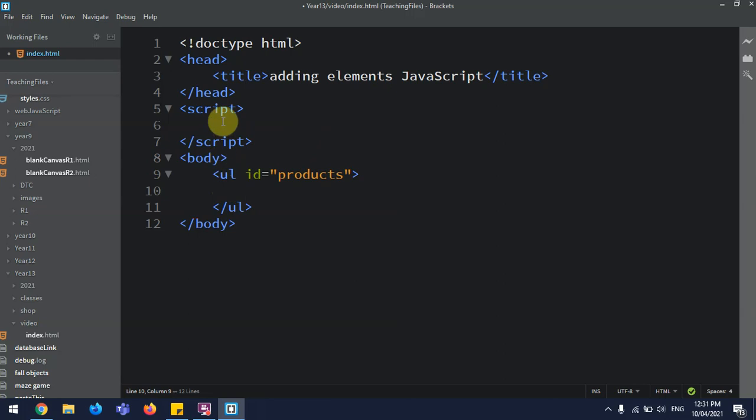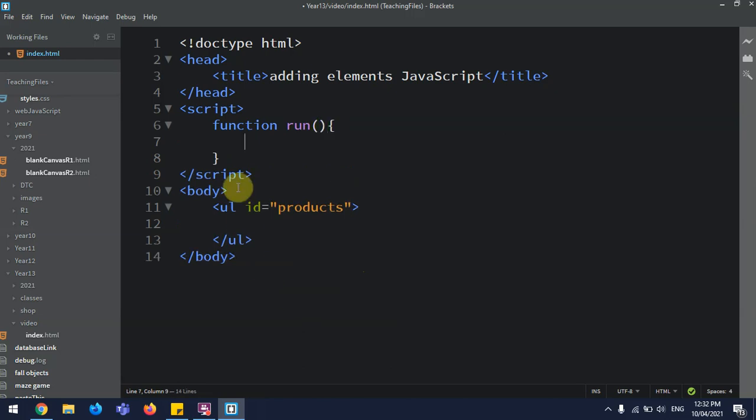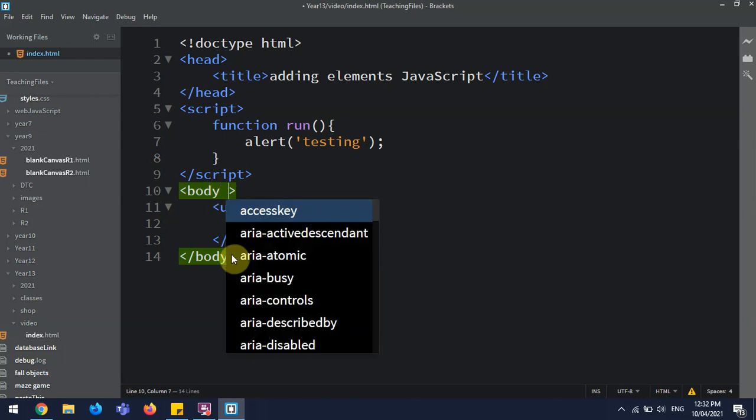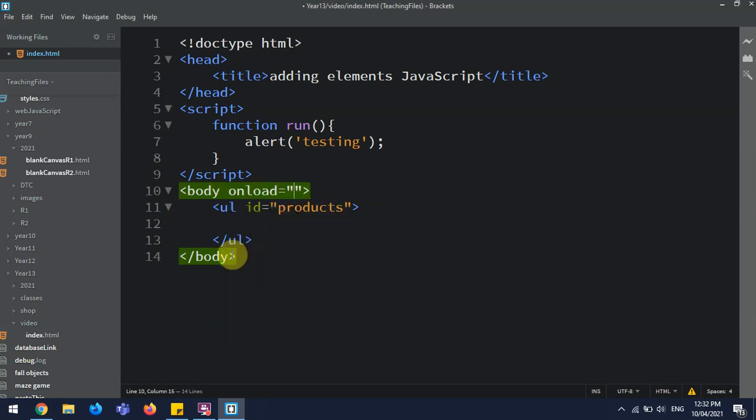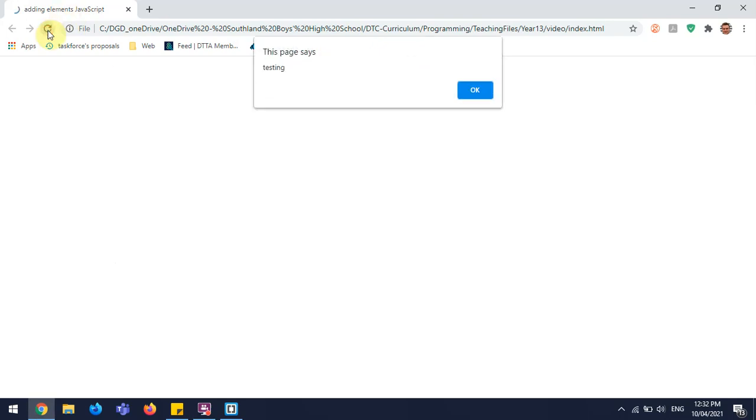Now, I want to have a function called, just call it run. Right, and I want to run alert that just goes testing as soon as the program loads, because essentially I want this page to load up all of our products. So in order to do that, we go on here, onload equals run function. So if we go here and then refresh, testing.